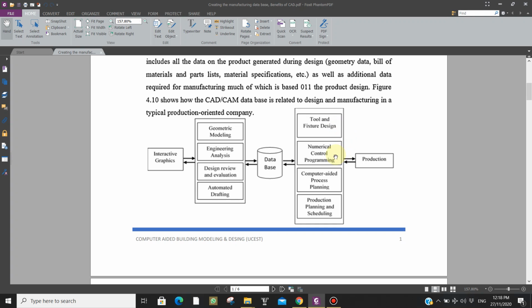Numerical control programming. Okay, so this is very important. For example, if you have developed a software, if you want to modify your programming or code, then you can easily use such type of data in this system. Computer aided process planning. Okay, so what type of process will be required to manufacture the product? For example, in industry or in the cloth industry, latest machinery is available. What will be the process, what will be the planning to produce the product by using such machines, etc.